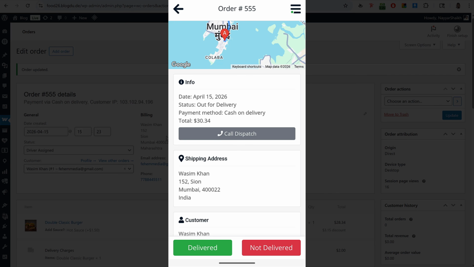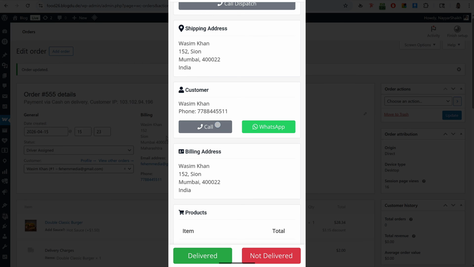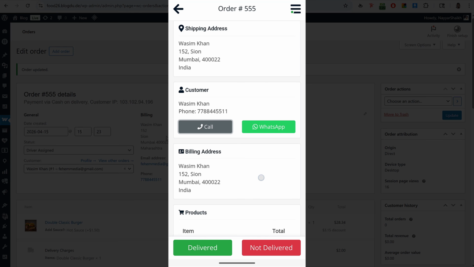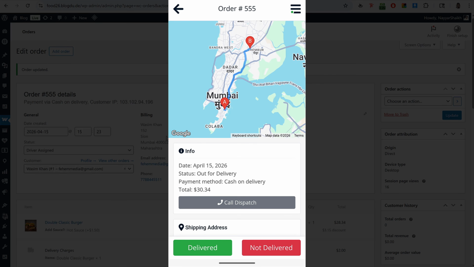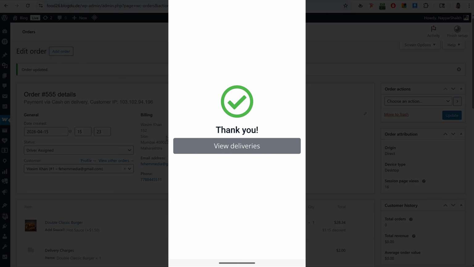First of all, they can see the payment method. Here it is cash on delivery. So this delivery driver will have to collect this $30.34 from the customer. And after that, they can see the customer details, phone number. They can simply click on this button and they can call the customer. Then after that, they can also see all the other details. Now, once they have delivered this product, they can simply change the status to delivered and click on done. Okay. So this is how the entire transaction works.